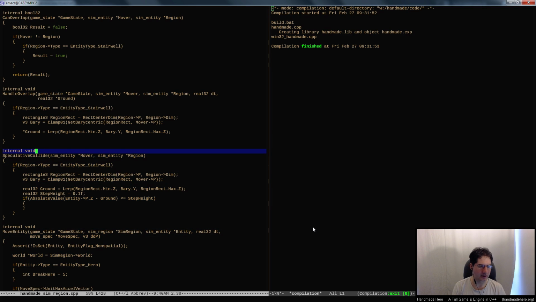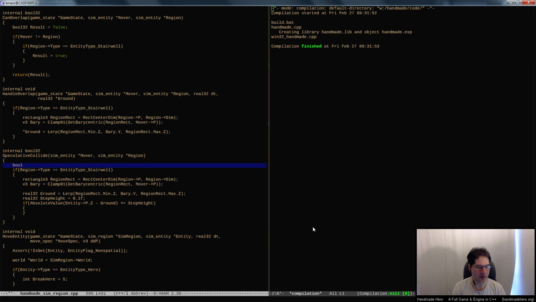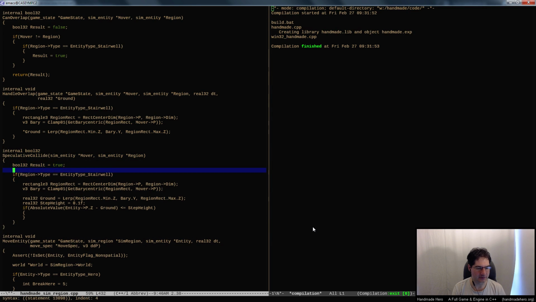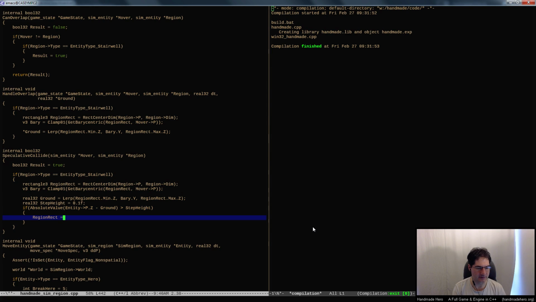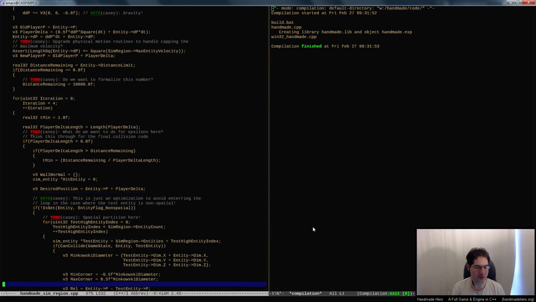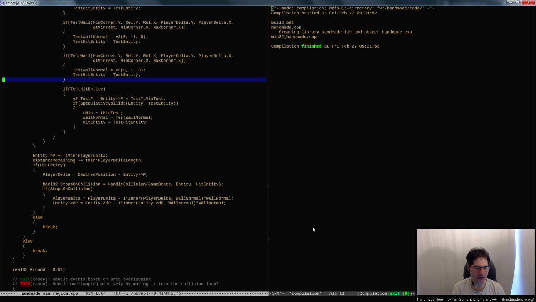So then we would say, all right, here's the result. We assume that it's fine. And I guess we would say if it's over the step height, then it's not fine, because in general you're allowed to move, but in the case of a stairwell, it rejects the move if it would be too high. That would allow us to jump into there.